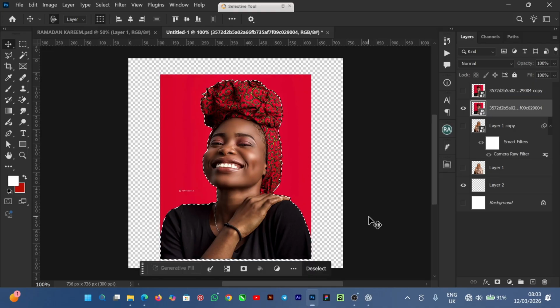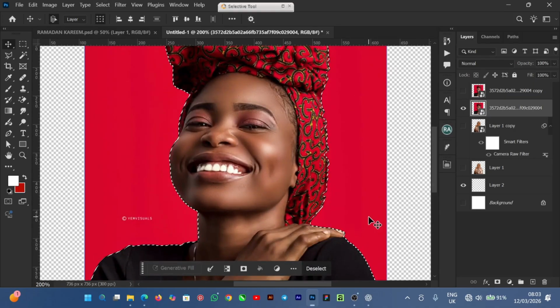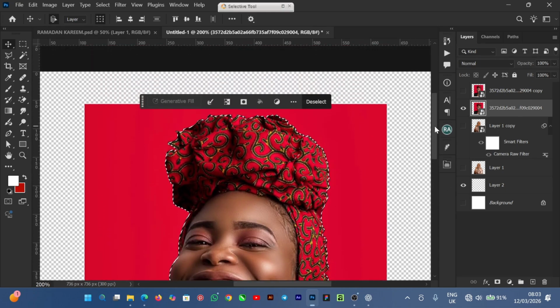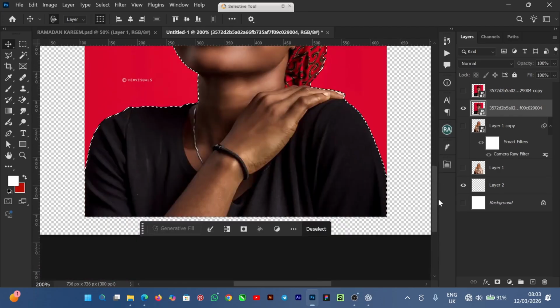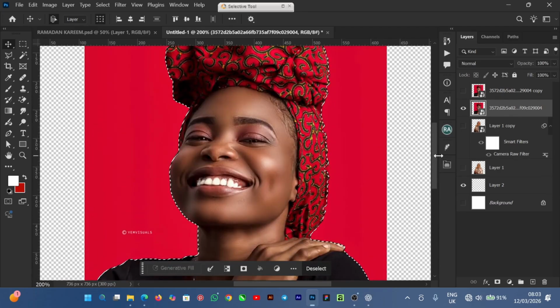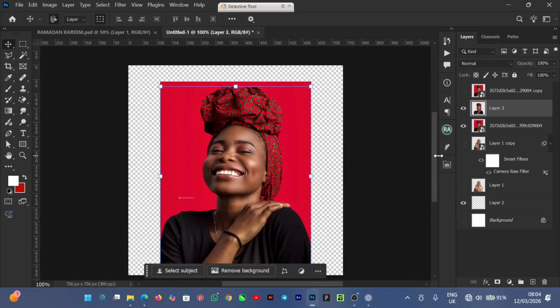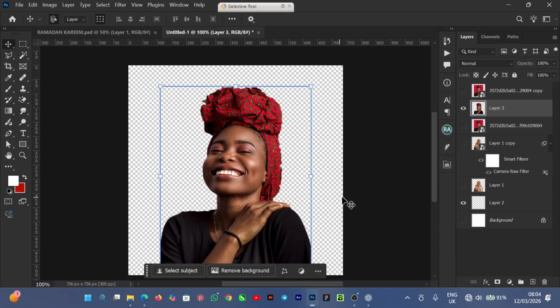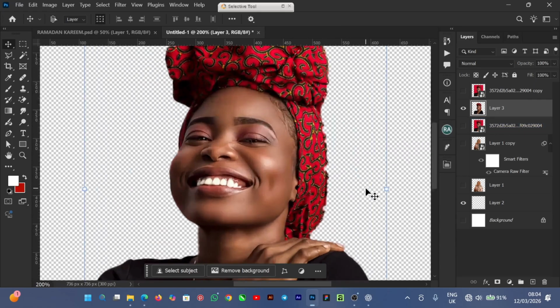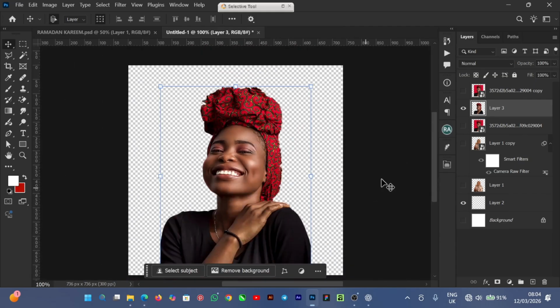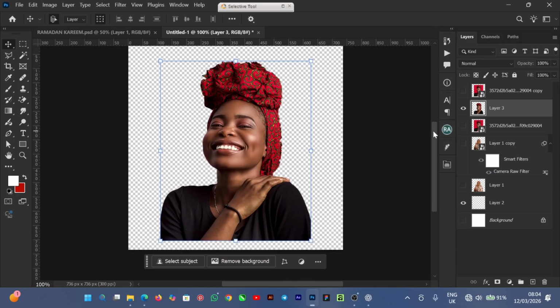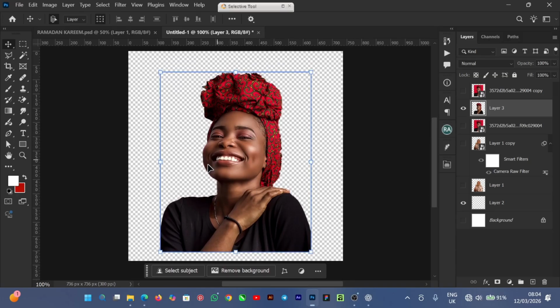Just leave it. Photoshop should do the needful about this image. Let me zoom in. I think Photoshop is doing a good job on this particular image. After doing that, you just press Ctrl J. If we check it very well, you can see Photoshop already removed the background for us. Next step in this video is how to treat this image.